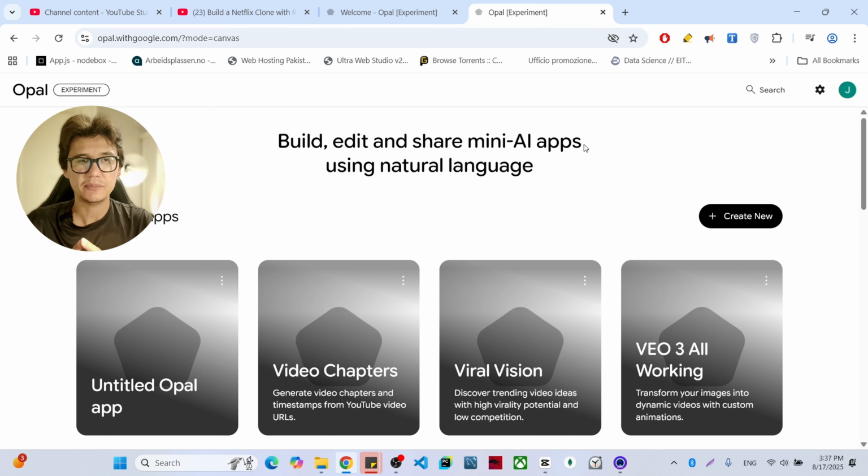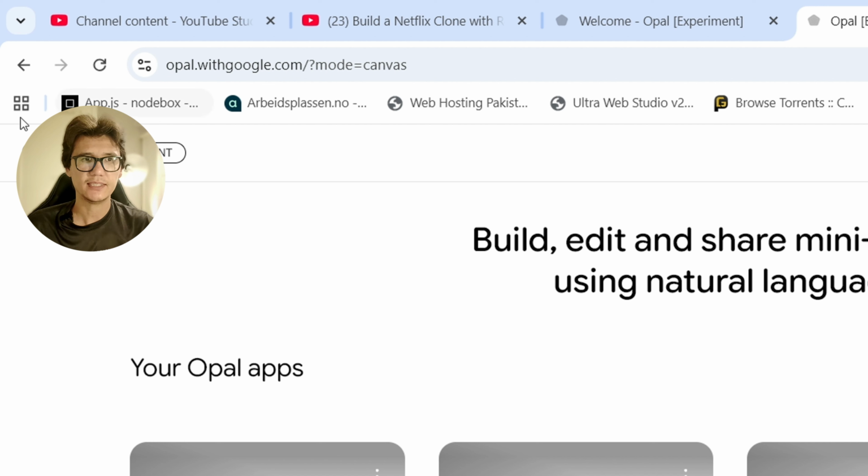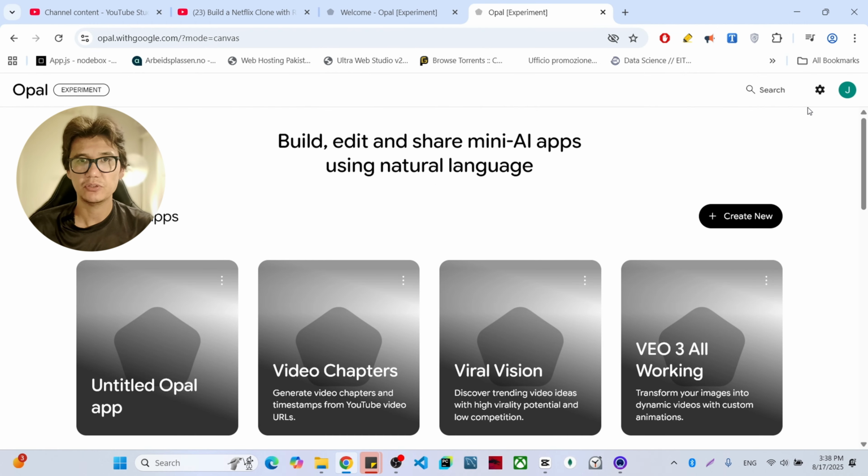Let's get started. Okay, here is the website I am talking about, and it is from Google itself: opal.with google.com. You come here and log in with your Gmail account. If you are not from the US, you can use any VPN to log in to that website. Otherwise, it will not let you use it because it is only launched in the USA. And that is why I'm saying it is very important to make your video viral.